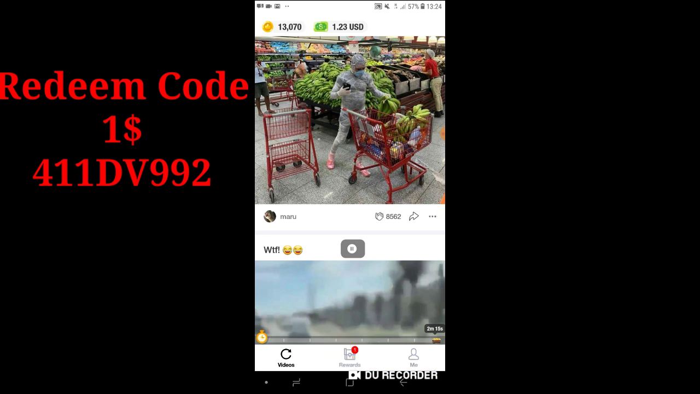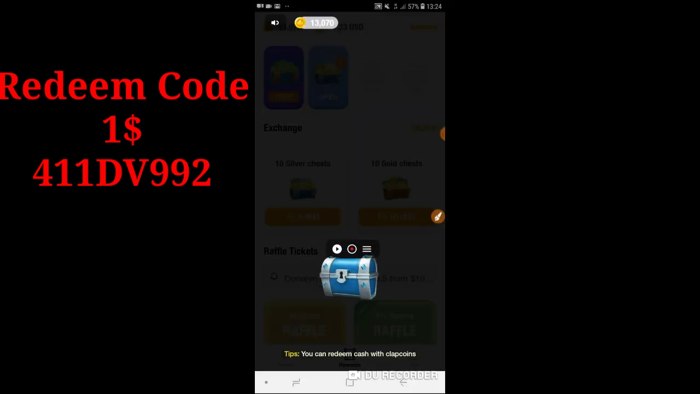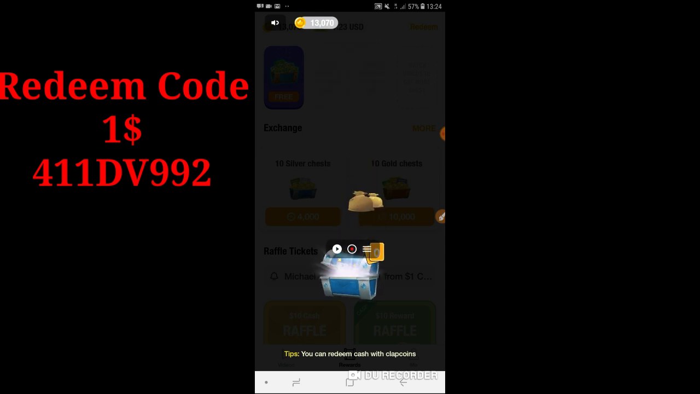So click on the reward tab, then as you see, open it, boom, you will earn a lot. I can assure you that.